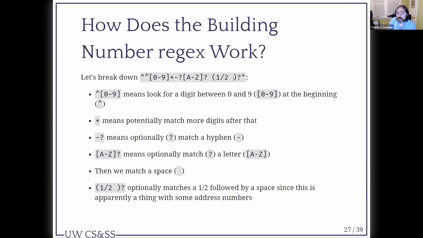Okay, so you'll notice something about this. This is optional, this is optional, and this is optional. The only things that are not optional here are it must be the beginning of the string, it must have at least one number in it, and it must be followed by a space. Everything else is just special cases.